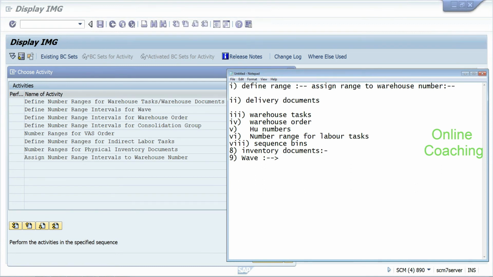It's like a group of warehouse tasks or a group of warehouse orders which I want to release at once. Or I can say it's a group of work, so that I can assign it to a particular picker. Like usually at 10 o'clock in the morning every picker goes and does this, or again at 1 o'clock, 3 o'clock, 5 o'clock. We can set it up in intervals. Exactly. And then you have to define the number range for the consolidation group also.